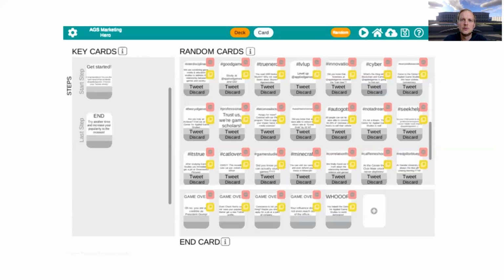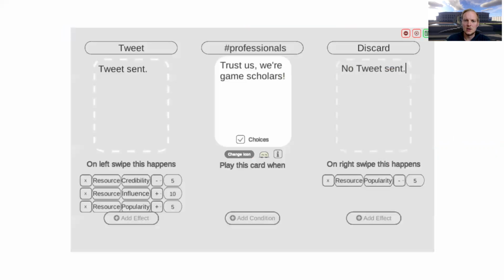This is the main view of the game creator tool. Here you see an overview of all the cards that have been created, in this case in random mode. You can easily copy cards and edit cards by clicking on them. On the next screen, you see the card creation process. Basically, you decide which options the player has in terms of choosing two alternatives by swiping left or swiping right. So it's a decision game.